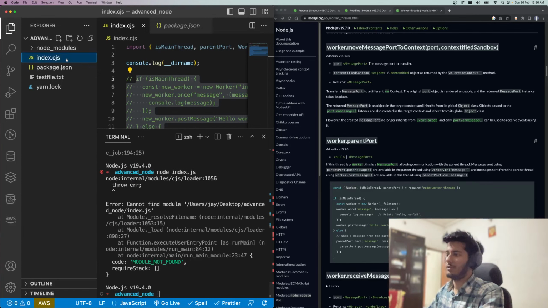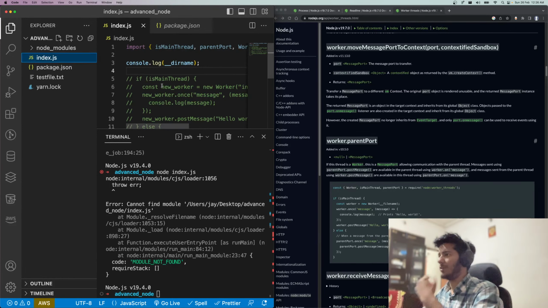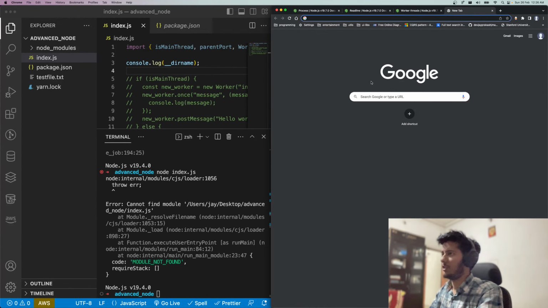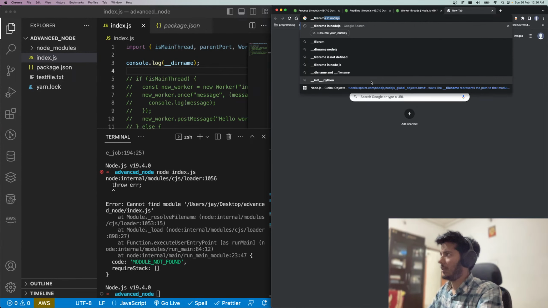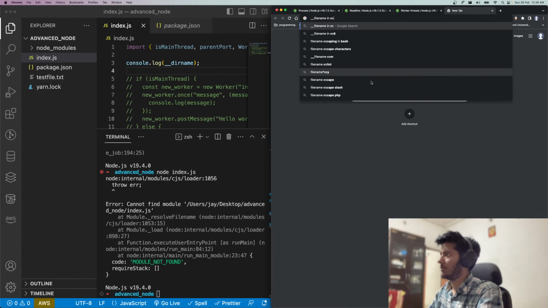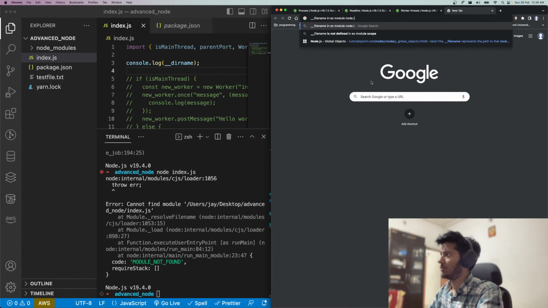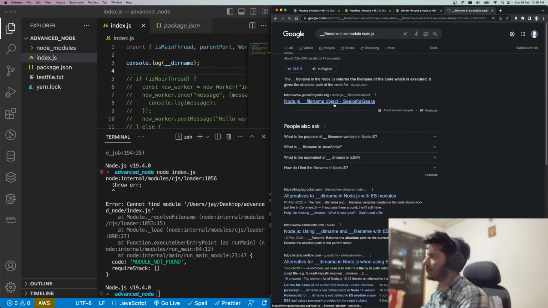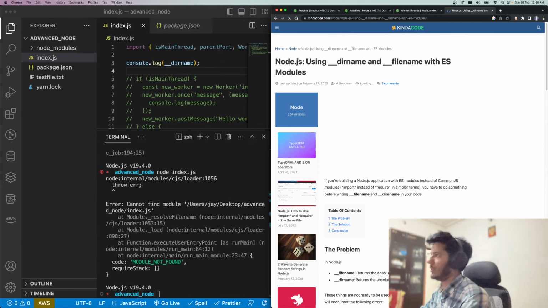Okay, I don't want this. Cannot find module index.js. It's CJS, man. Okay, so I want the JS, but I don't know how to get this in the ES module. So __filename in ES module. Okay, that's what we want.